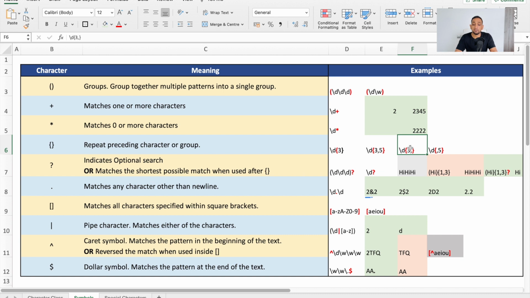If I didn't want to mention a maximum number, I could just do 3 comma. In this case, it would match a minimum of 3 digits up to any number of digits. Similarly, if I did not mention the minimum value, then this would match a minimum of 0 digits. So even if there was no digit, this pattern would still match, and it would match up to a maximum of 5 digits. Okay, so this is what braces will do.